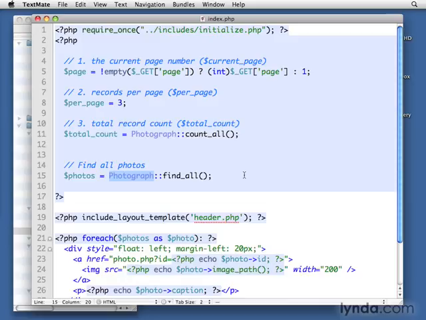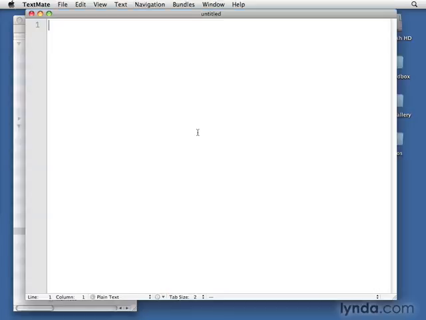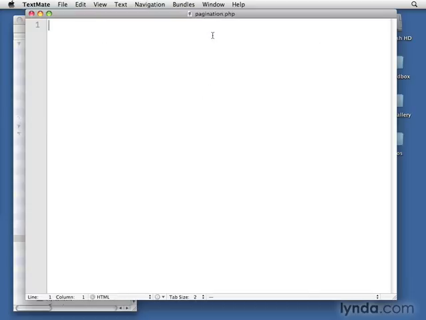And anytime we have that messy code, it starts to be a case where we might think about putting things into a class. And so we're going to start out by doing this in an object-oriented way and creating a pagination class. So I'll open up TextMate and start a new window. Let's go ahead and save this inside includes, and it's going to be called pagination.php. And we'll just start our PHP tags.